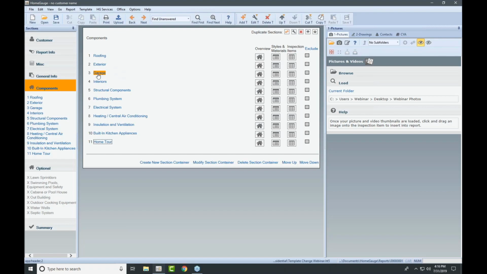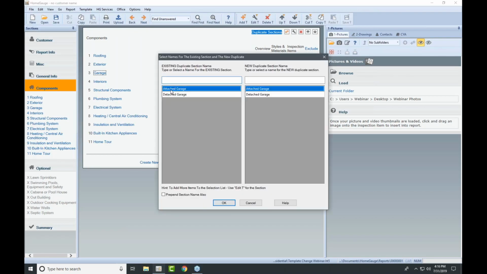So if you click on the word garage, and this is a good lesson because this is not a template change, I'm going to use these tiny little icons up here next to duplicate sections. I'm going to use this double plus sign right now to break out an attached and a detached garage. I'm going to click on attached, it shows up here, and detached, it shows up here. And now I'll click OK.